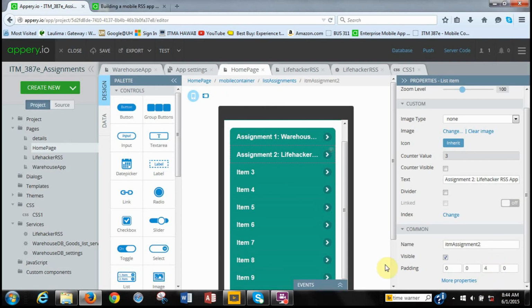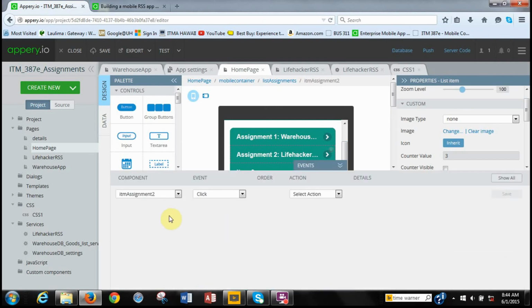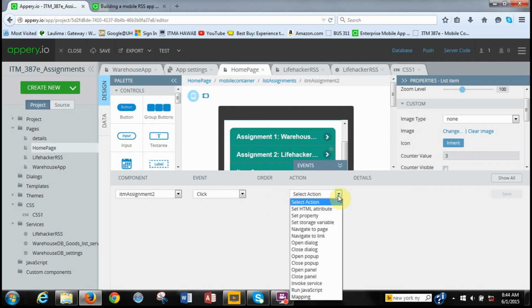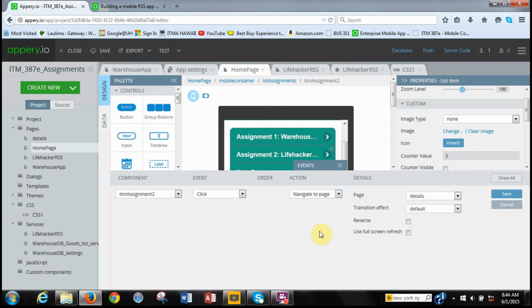And then I just have to create an event. So click on here and see how it's selected. You can also change it over here. We have item assignment 2, so this list item, when you click the event, it's going to navigate to page, and the page will be the Lifehacker RSS page. And I'll leave the transition effect and other defaults default. Save.